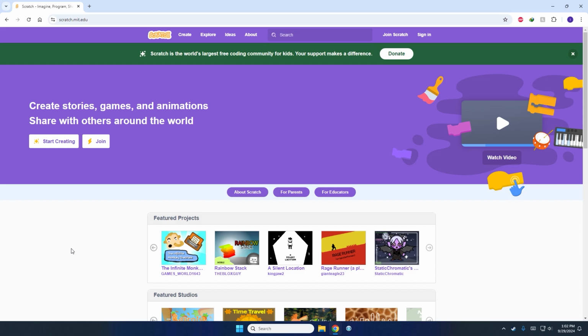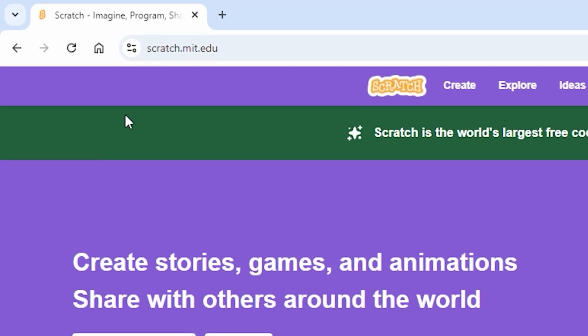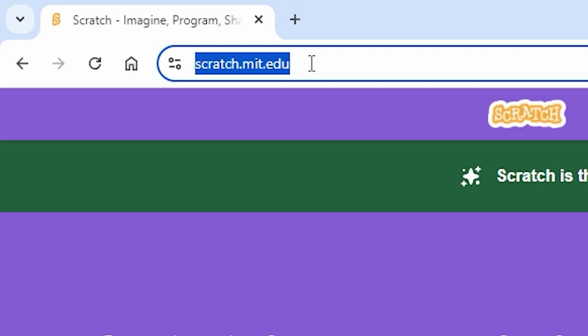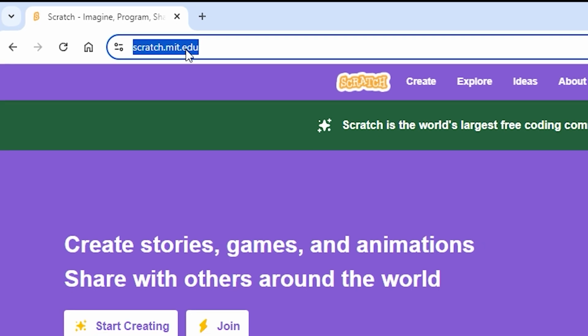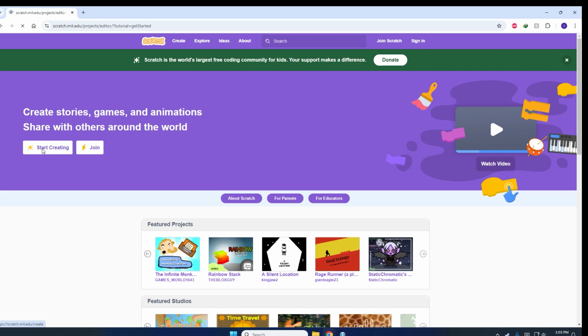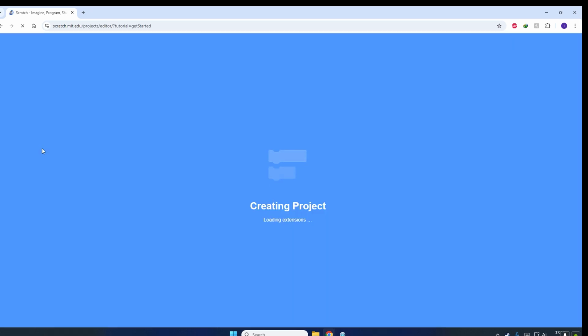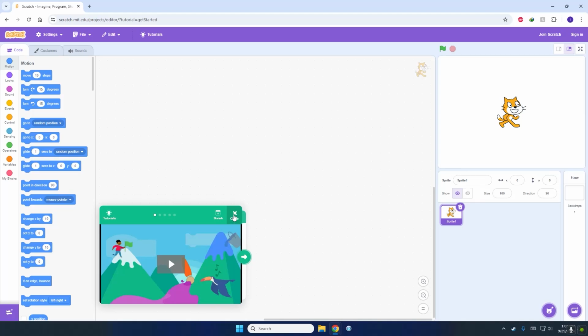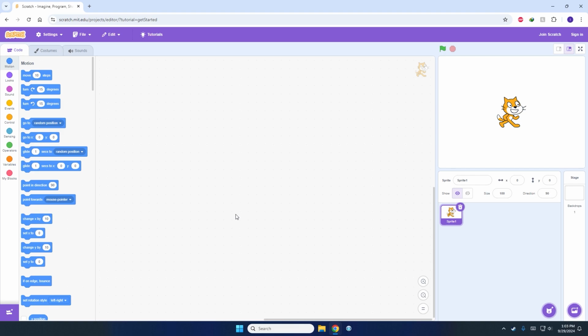To use Scratch online, you can go to scratch.mit.edu. You have to type the URL or the website address over here in the address bar of your web browser. Now, once you are on the official website of Scratch, all you have to do is click on Start Creating. If you want to view this introductory video about Scratch, click on the play button. Otherwise, click the cross to close it.